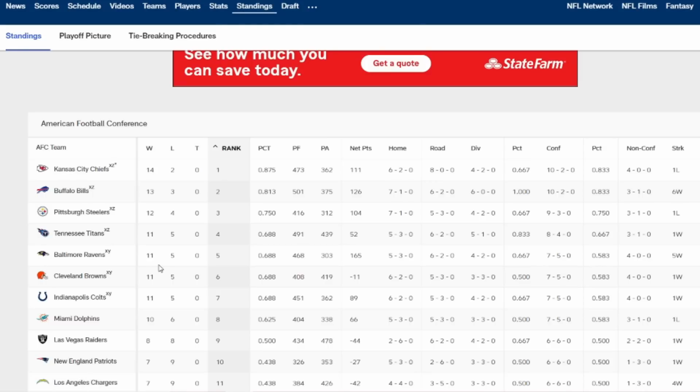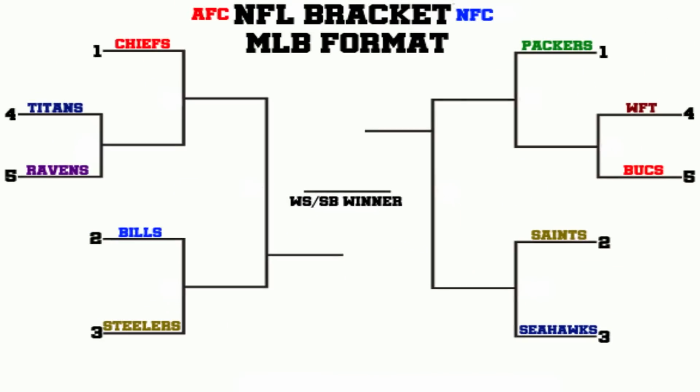Go and pull up the bracket right now, we'll take a look at it in just a minute, and there you go. What we're left with is this bracket right here, the NFL bracket with the MLB format, the 10 teams that make it, followed by of course the series. And we'll just start with the wild cards.